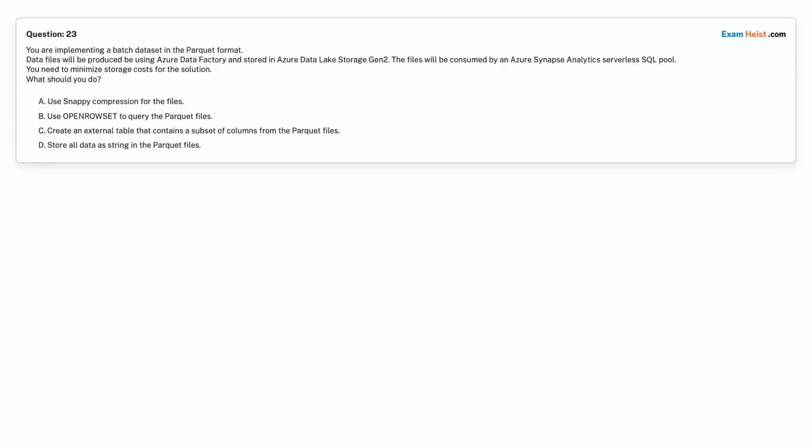Question 23. You are implementing a batch dataset in the Parquet format. Data files will be produced by using Azure Data Factory and stored in Azure Data Lake Storage Gen2. The files will be consumed by an Azure Synapse Analytics serverless SQL pool. You need to minimize storage costs for the solution.